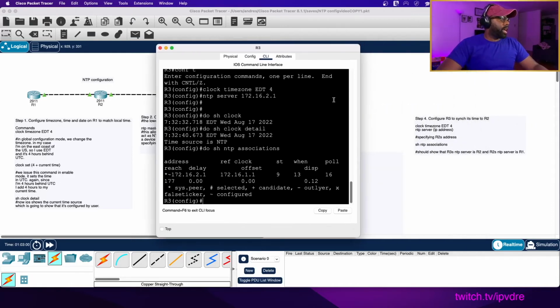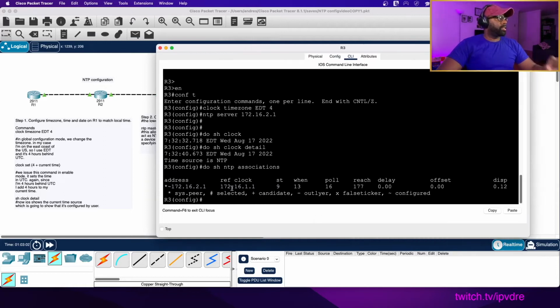So what we see here now is R3's NTP server is defined as 172.16.2.1, which is R2's IP address on this interface right here. I need to start putting those text labels. And then it says that R2 is getting its time from this server right here, which happens to be R1, right? So that's essentially how you configure NTP synchronization.